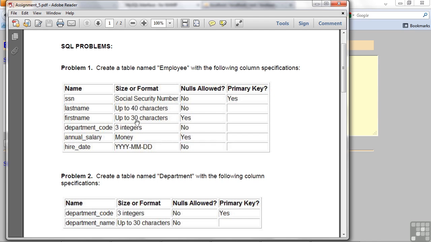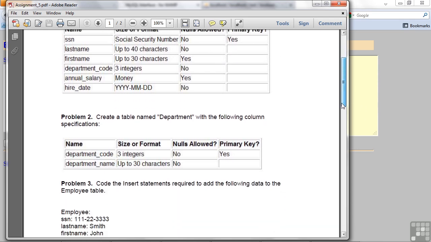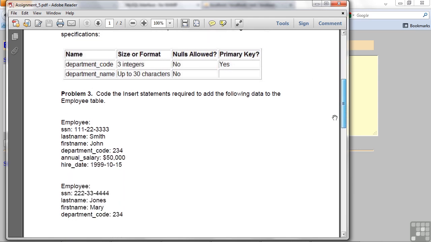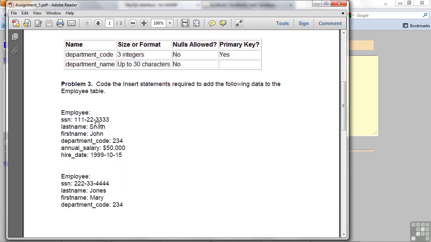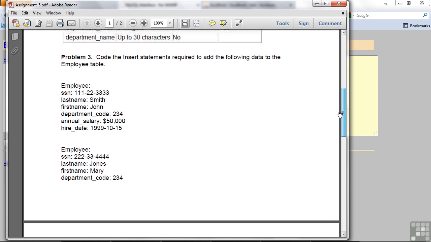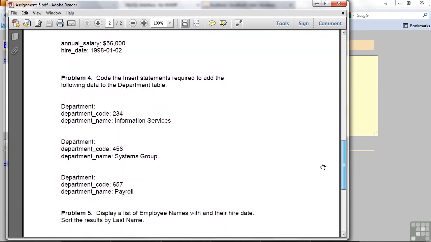This gives you some information about how the data type should be set up, whether null should be allowed, whether it's a primary key. Likewise, another statement here is the department. And then there's some information about what data to insert with insert statements into the employee table. And then again down into the department table that you created. Here's the data you should put in there.